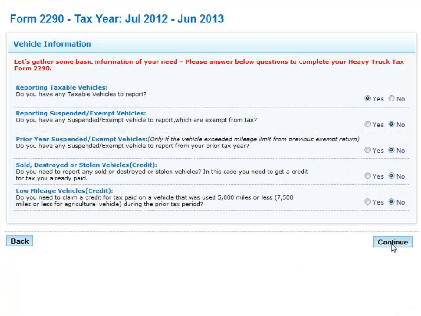Choose what you are about to report to the IRS. Answer the questions to complete your HVUT filing. In case of reporting a taxable vehicle, select Yes and click Continue to proceed.